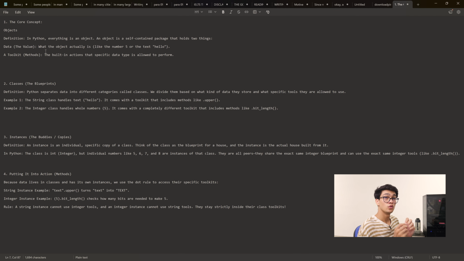First, data, the value, what the object actually is, like the number 5 or the text hello. Like the object, what type of data it contains, right? Second, the toolkit, the methods, what type of built-in methods it contains. Like this hand can pick things up, it can wave, but it cannot punch a hole through a wall.